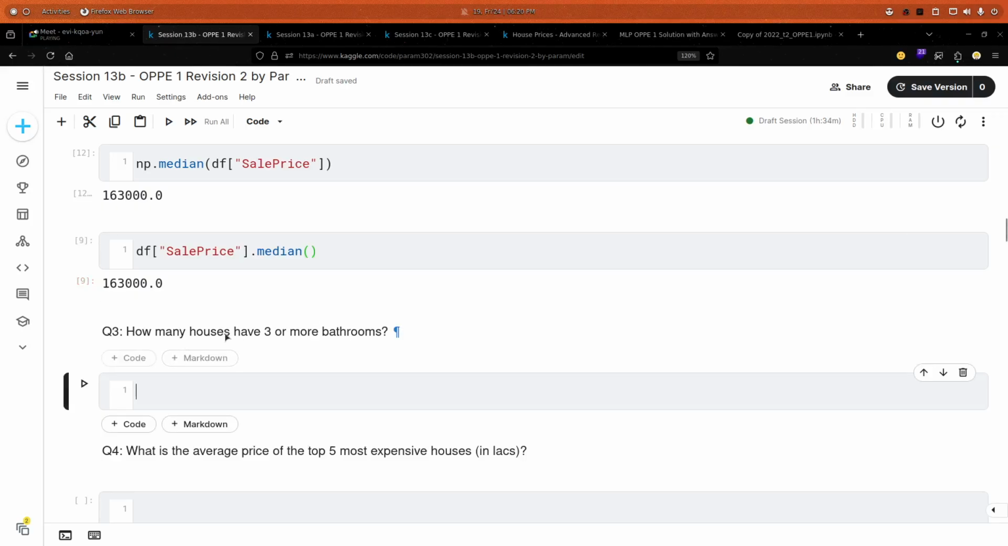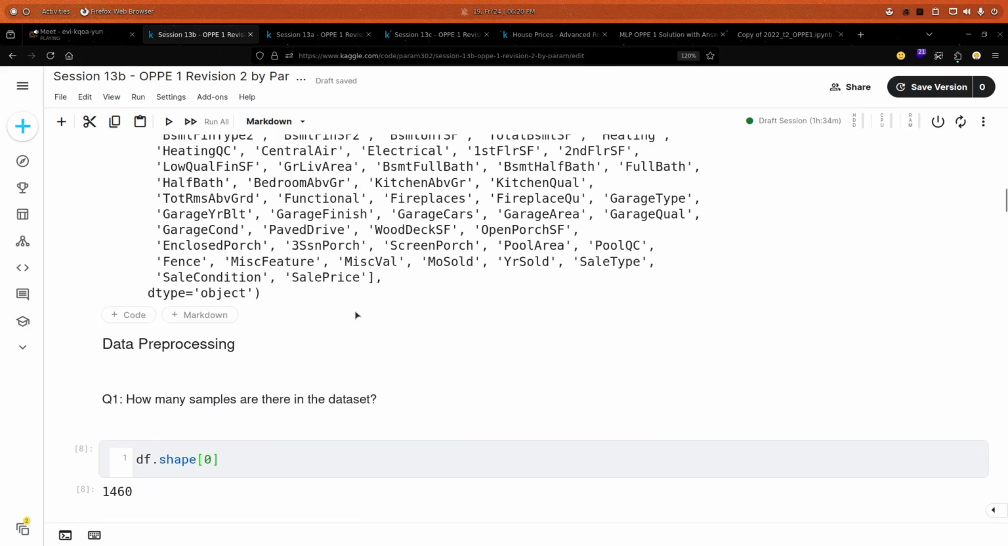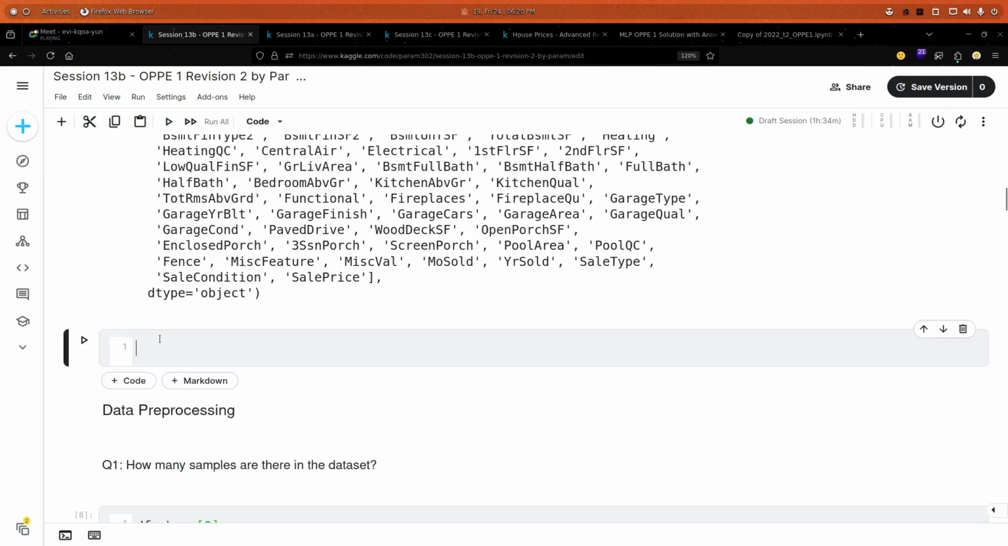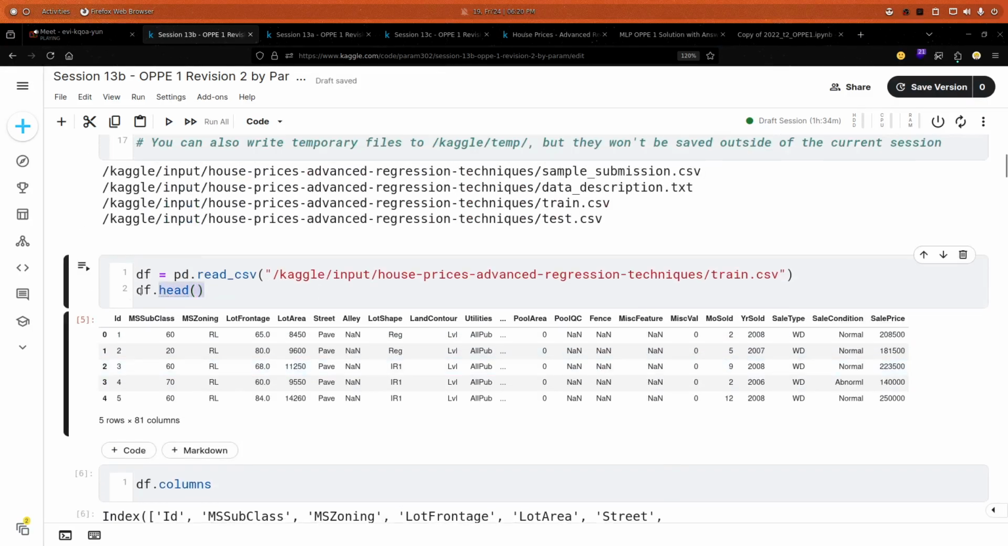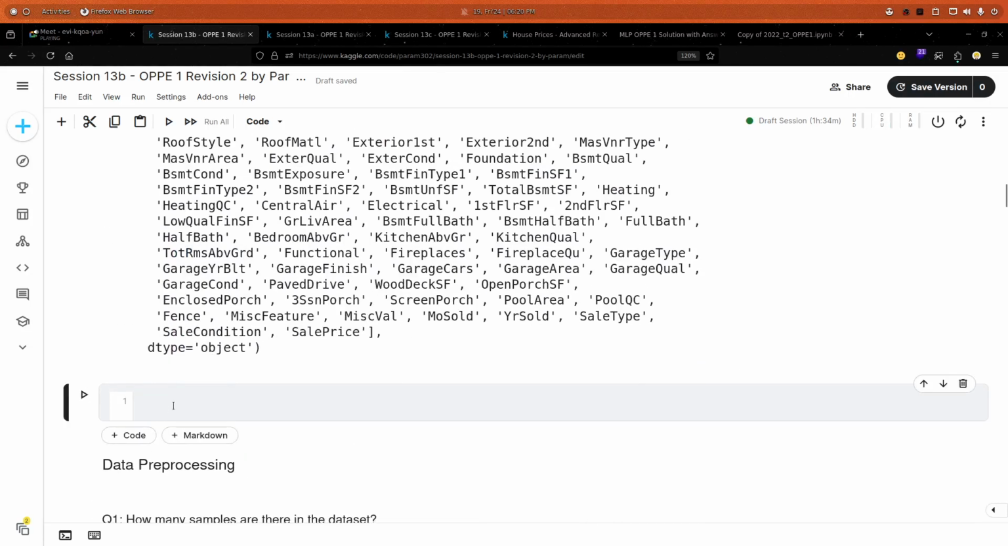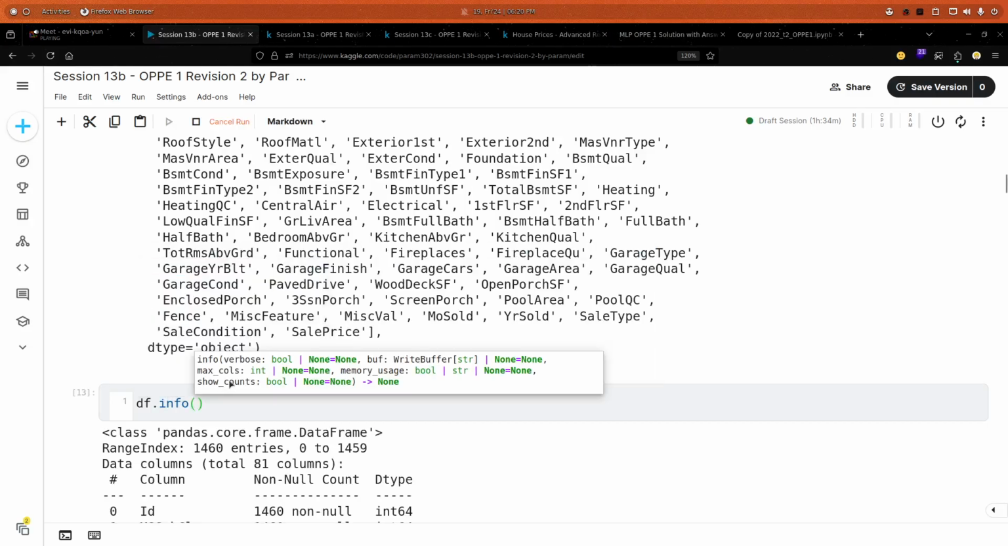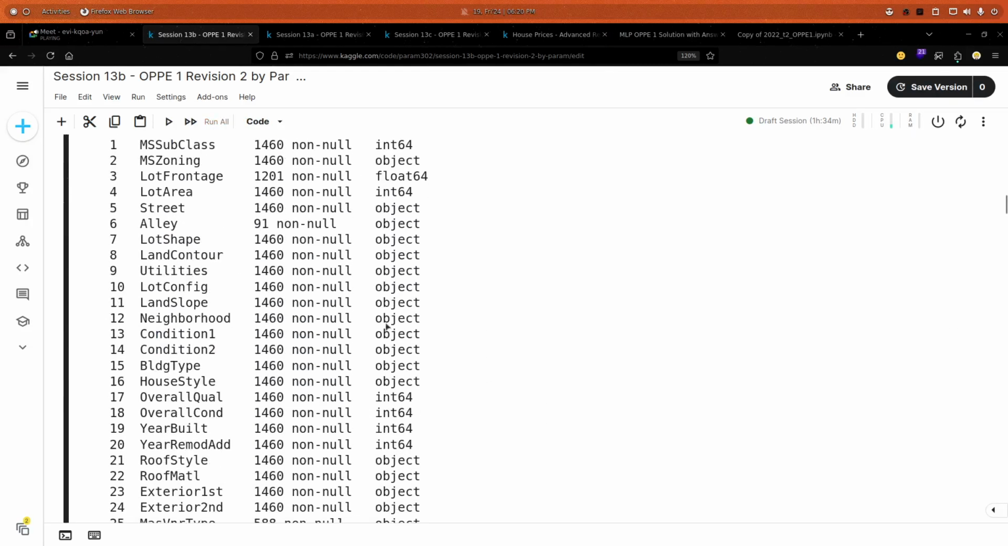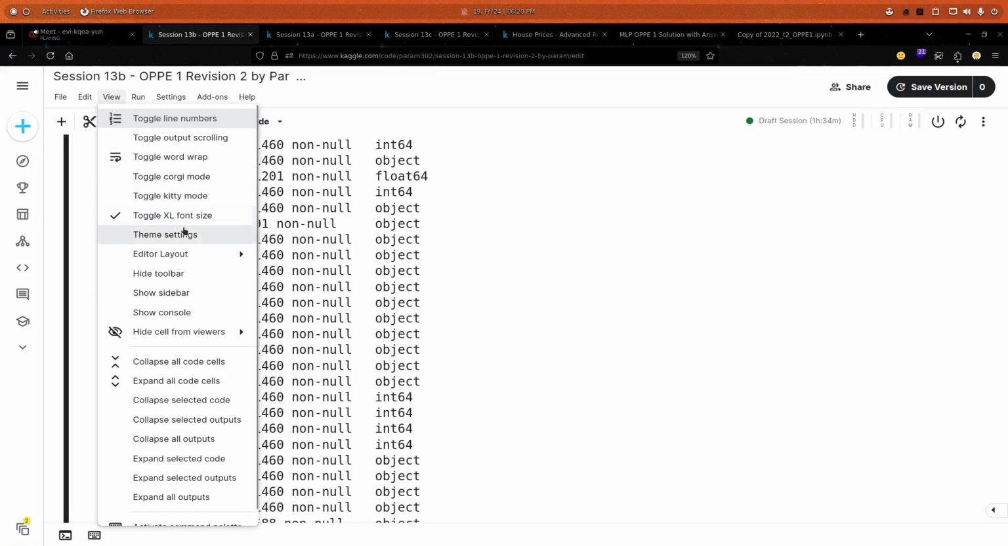Just before doing the questions, in your notebook what you can do is first run these code blocks. The first is df.head, then df.columns, then some more code blocks you can run, like df.info. What it will do is list all the columns.